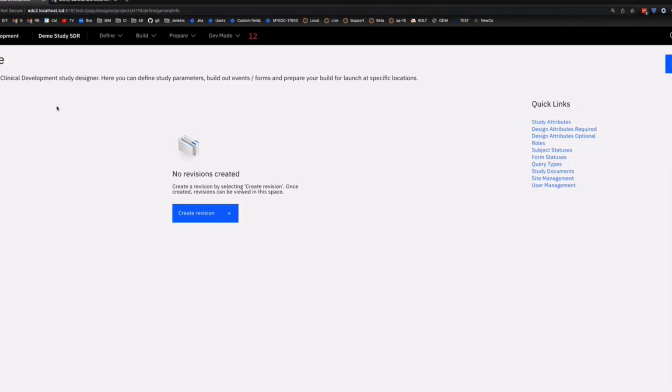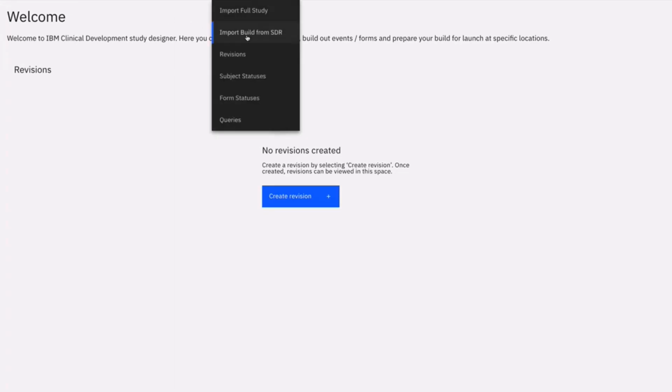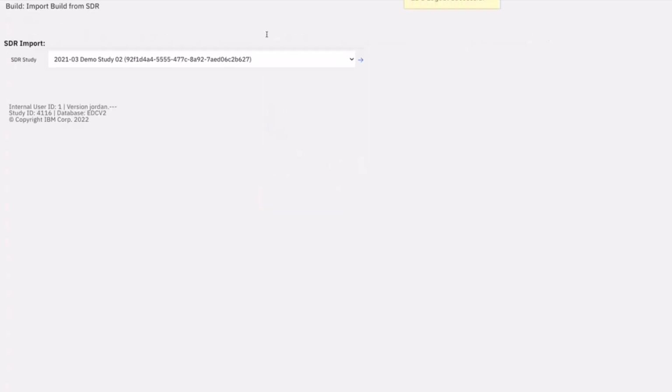Yep. Hello, everyone. My name is Jordan Simpson. I'm a developer at IBM. I am in the context of a single clinical trial in the ICD platform. This is a blank study design at this point, but we've built in the ability to import study designs directly from SDR. So I'm going to load this page.